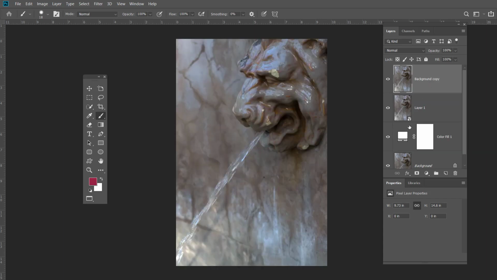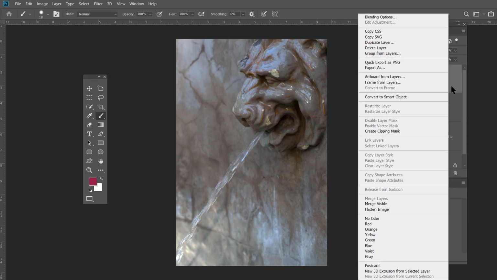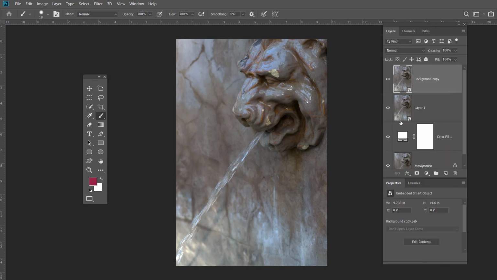Then I will again make this a smart object. It's a good workflow, a good habit to get into. So right click, convert to smart object. Now what I want to do next is apply what's called a vector mask. I want to create a vector shape, and based on that shape, I'm going to create a mask from it.